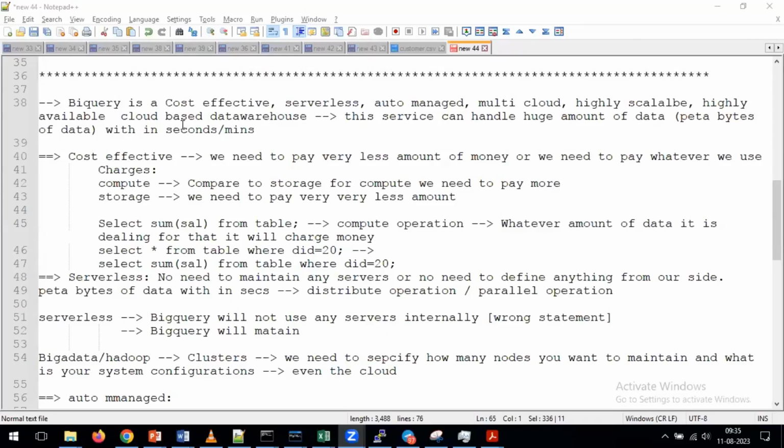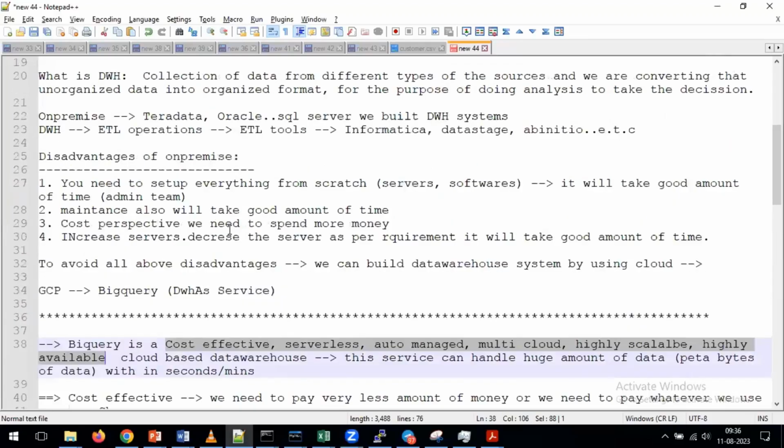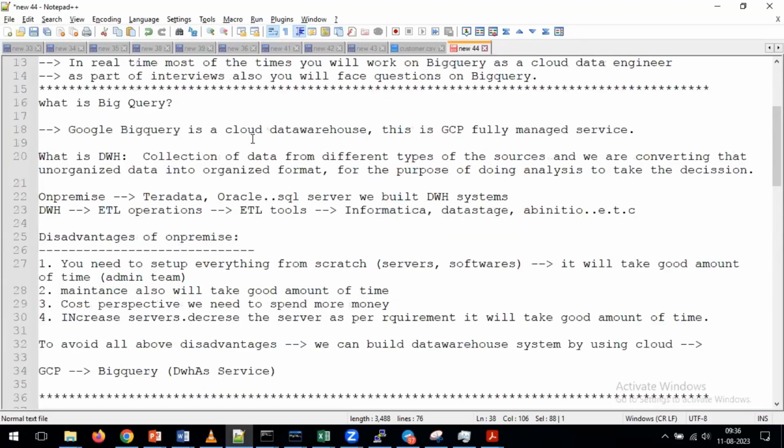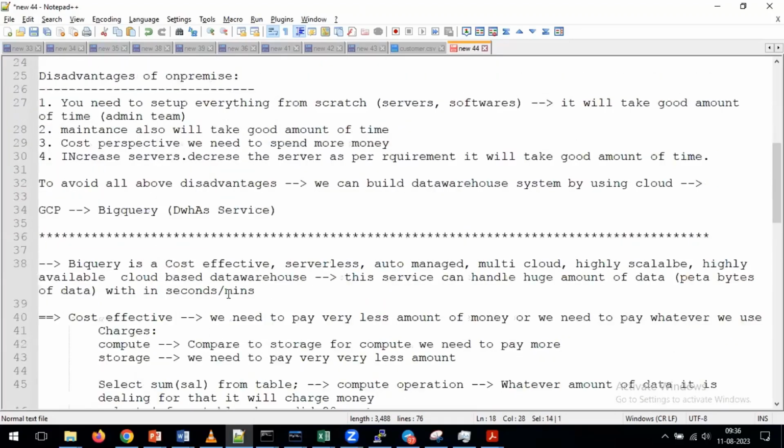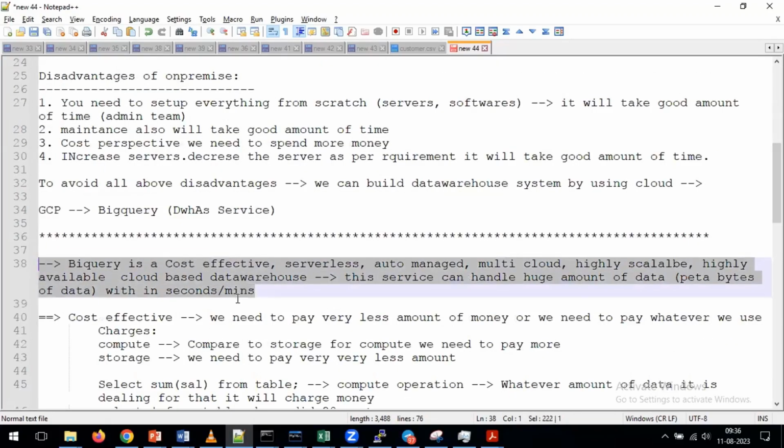Okay. So BigQuery is a cost-effective serverless service, or we can call it an auto-managed service, a multi-cloud service, a highly scalable service and a highly available service. But what is the main purpose of BigQuery? It is a cloud-based data warehouse, and by using BigQuery you can handle a huge amount of data within seconds or minutes because of all these features. This is the detailed understanding of BigQuery. But in very simple words, as we discussed earlier, BigQuery is a cloud data warehouse. Still, if you have any questions on this simple or complex statement, please ask me here.